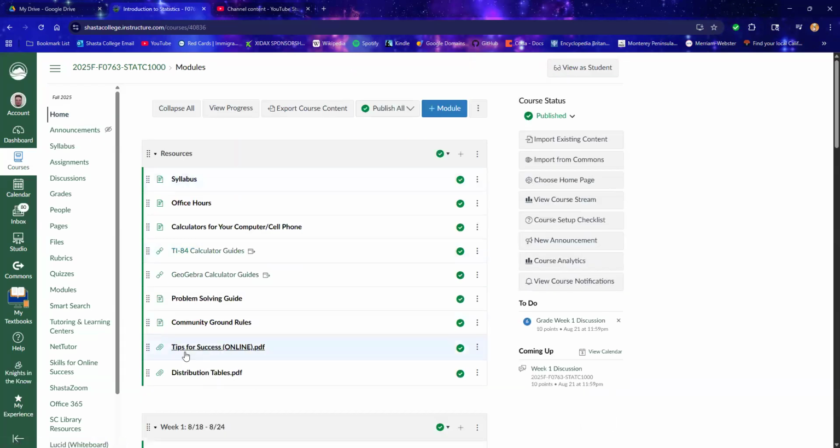Back under resources, you'll notice that there are two links. I have calculator guides for the TI-84 for everything we're going to do, and I have GeoGebra guides for everything we're going to do. So select which device you feel more comfortable using for the semester, and there are guides here, along with the videos for each week.